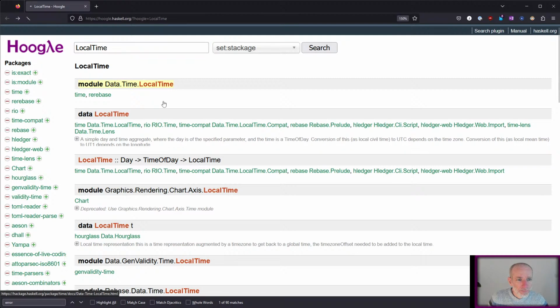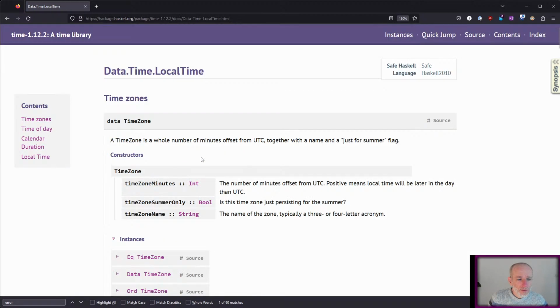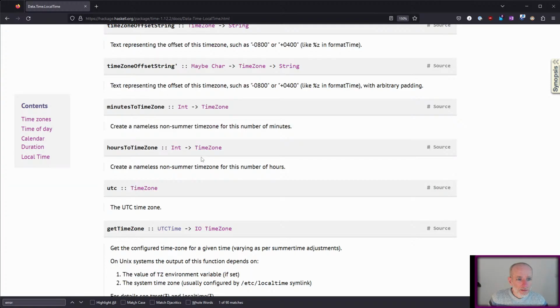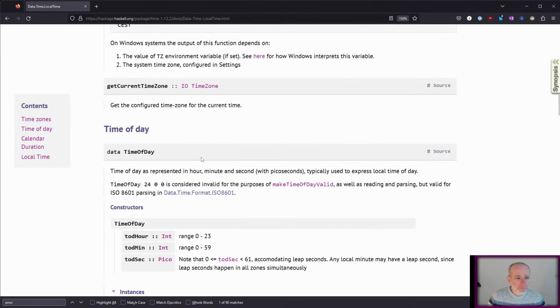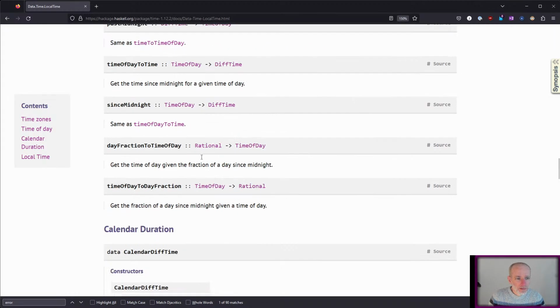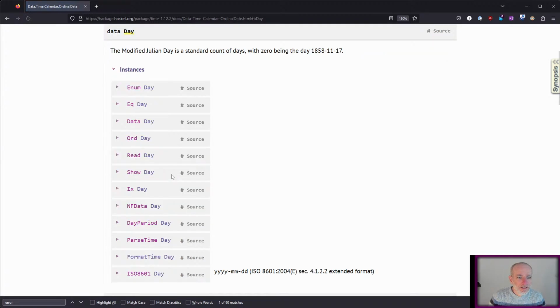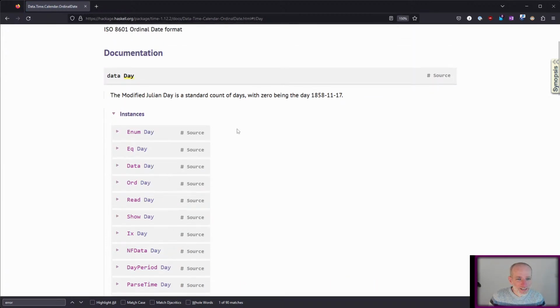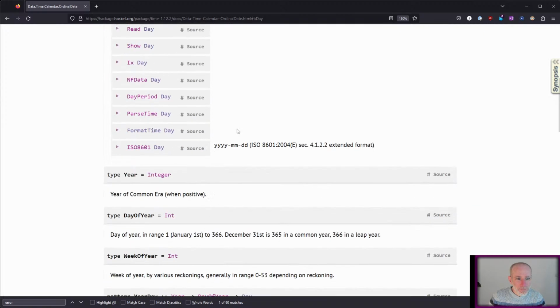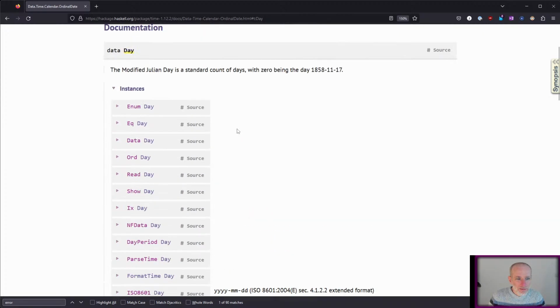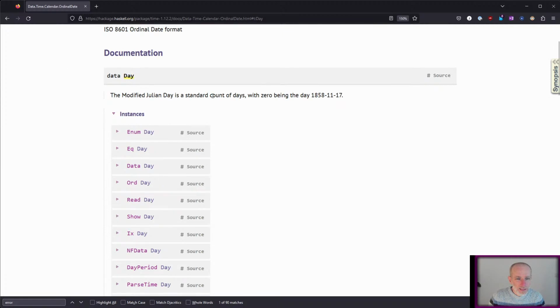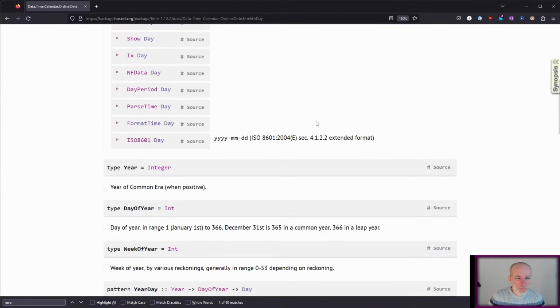Date time, local time. So one of these should be local time, maybe. Local time, here we go. So local time takes a day and time of day, and day standard count of days. Wow, with 0 being this time.